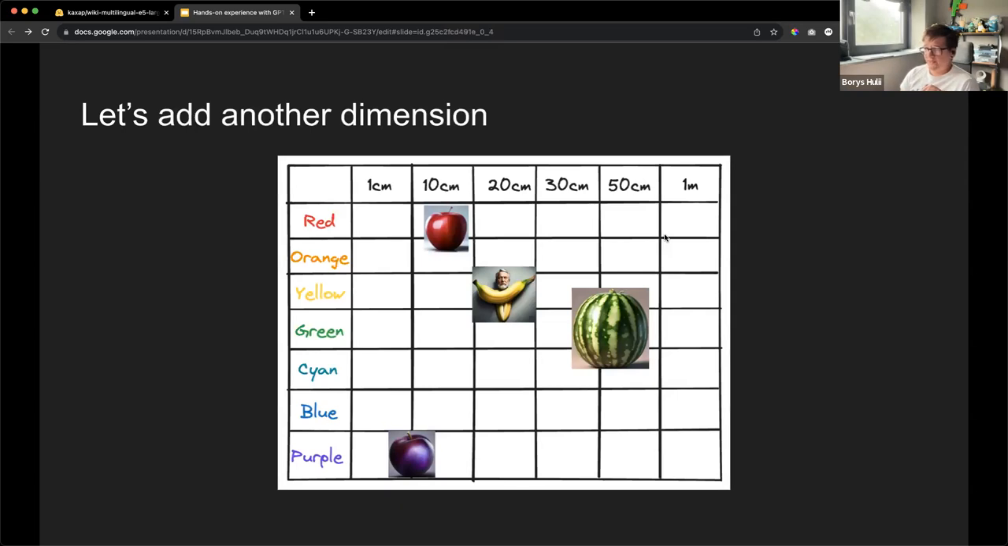Let's add size. And when we add size, we can add watermelon, and we can put them on two dimensions. And then it's a bit more distributed. We can say that banana is closer to watermelon than to plum, but the closest is the apple, whatever.